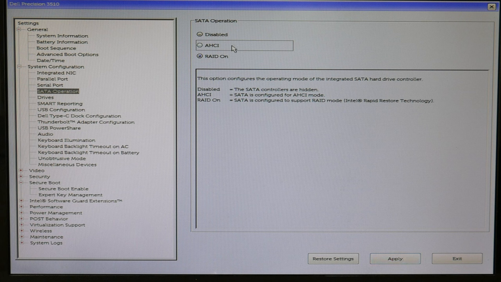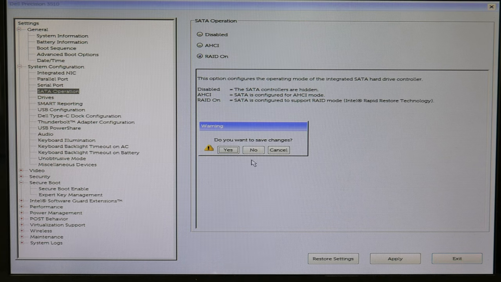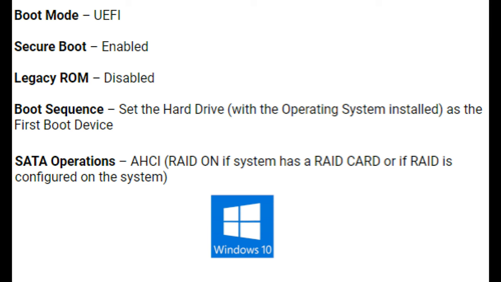Now, if you aren't sure, try each setting, hit apply, save and exit, and if the boot problem goes away, you have the right setting. So switch between the two. Whichever one works is the right one for you, and it's that simple. Now, save and exit. Now let's review.